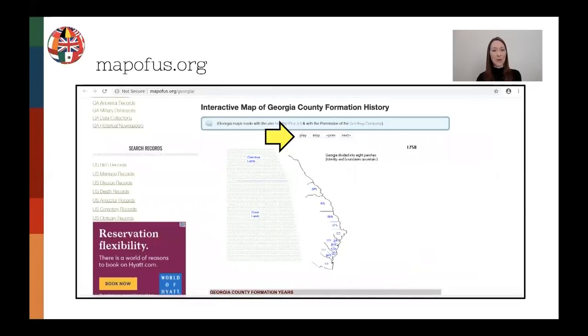And this is the Map of US Georgia page. This is really cool. It has an animated map, so I can push play and I can see all the counties form in Georgia as it happens, from one date change to the next.